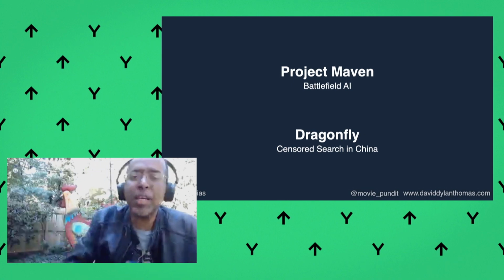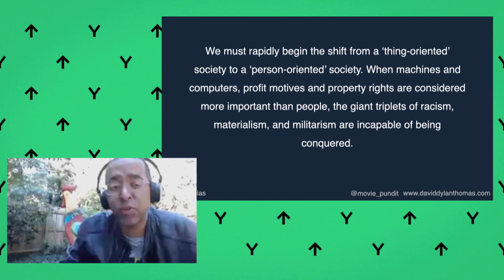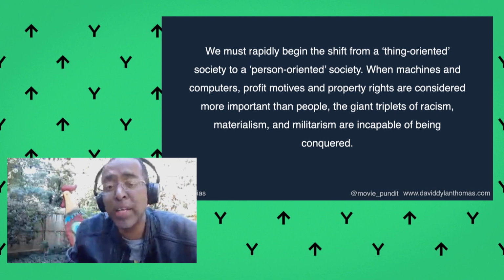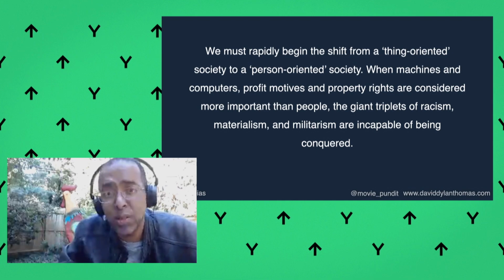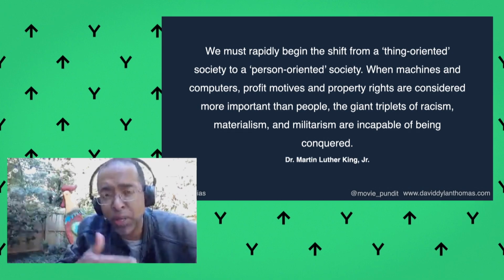We must rapidly begin to shift from a thing-oriented society to a person-oriented society. When machines and computers, profit motives, and property rights are considered more important than people, the giant triplets of racism, materialism, and militarism are incapable of being conquered. Now, this is not some software guru giving a TED Talk. It's Martin Luther King, all right? Even 50 years ago, he saw this to be true, and it's only more true today.